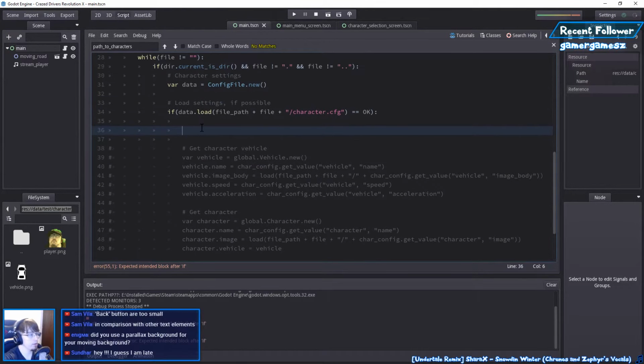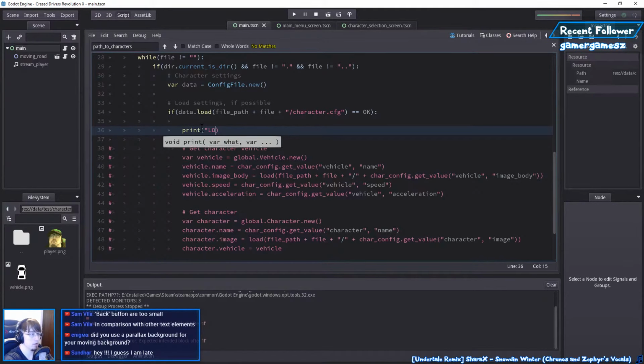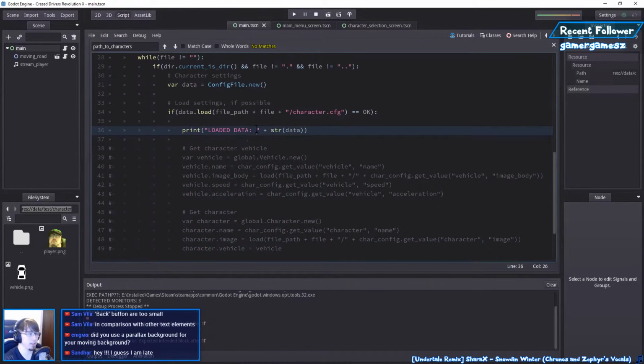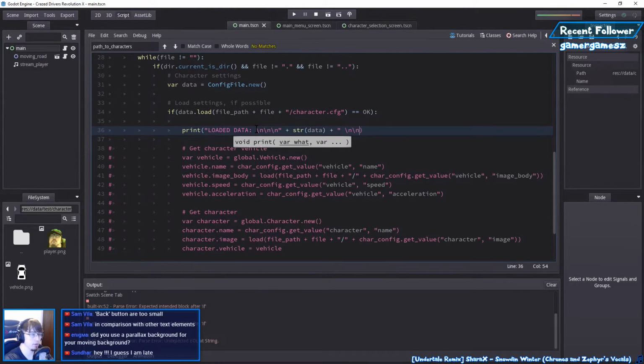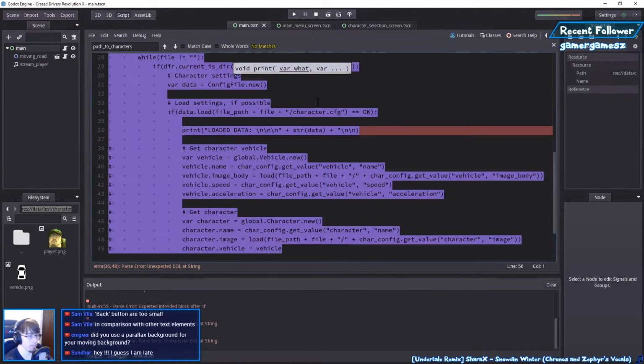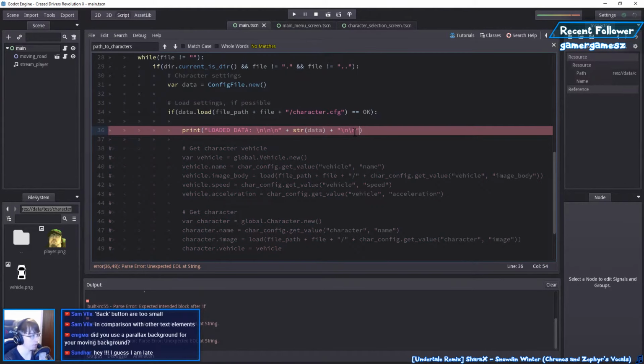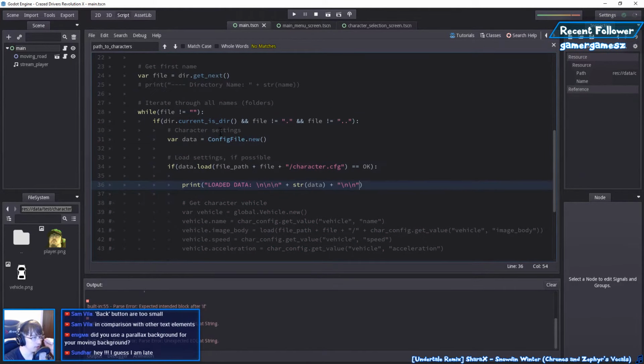Okay, let me print it. Let me test this first and make sure it works. So print data, loaded data string. Let's print data and see what we get there. Let's add a few new lines just for good measure, and at the end there, let's have some spacing. Now let's see what we get.